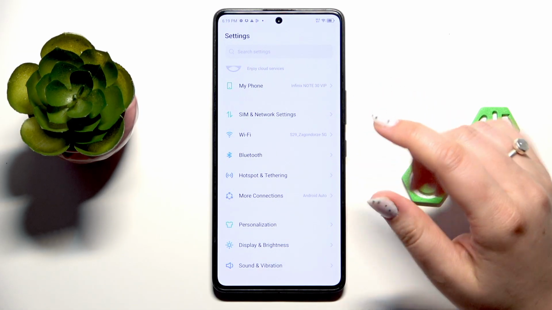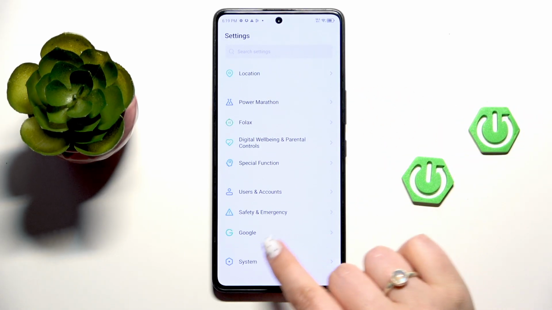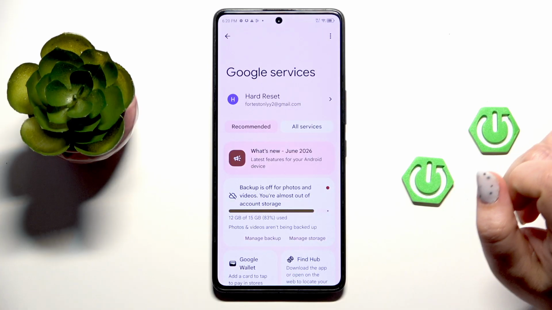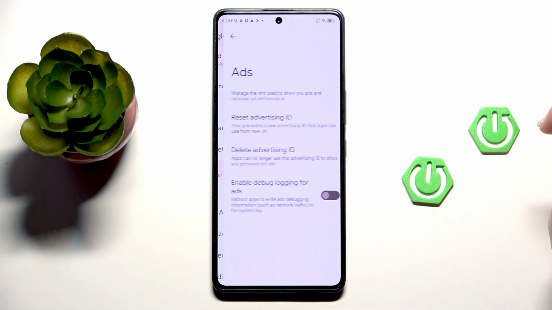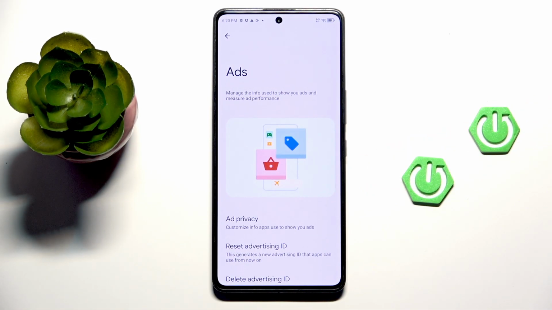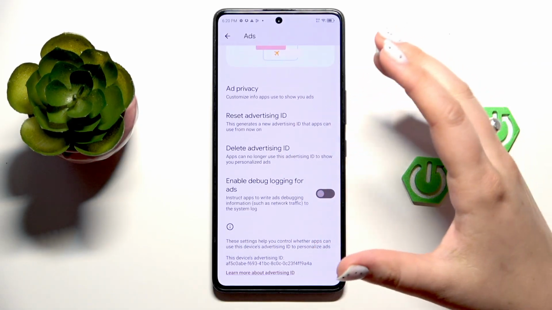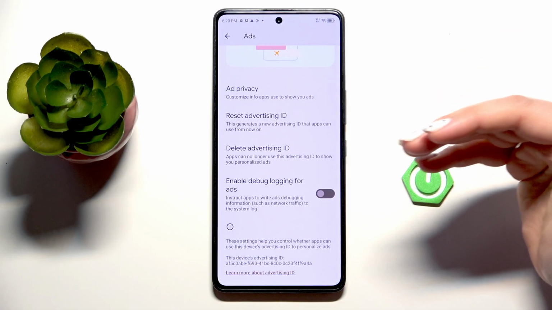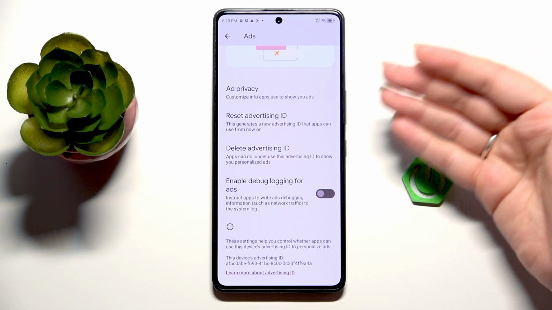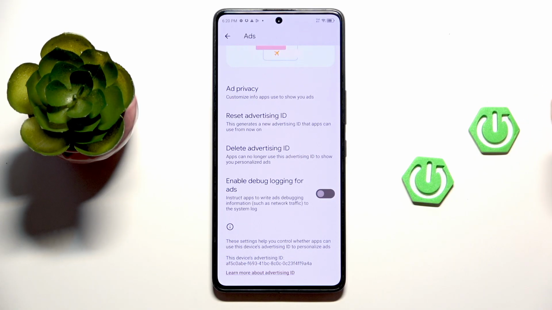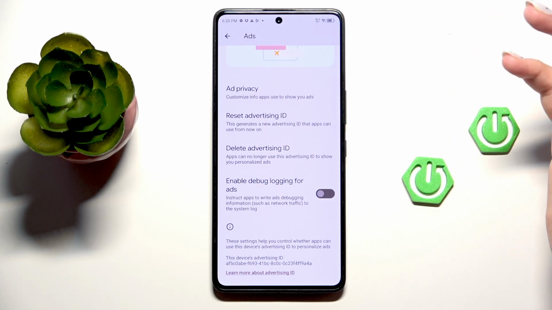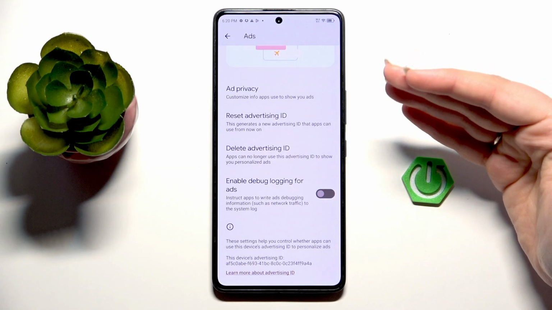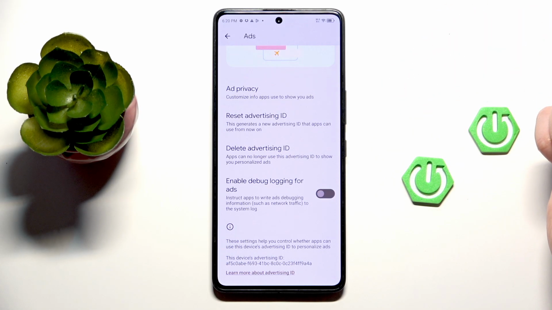Another thing that you can do in the settings is to scroll all the way down to find Google. Here let's tap on all services, scroll down and go to ads. So here we've got something which is called advertising ID, and basically this feature works like it's tracking your searching. So for example, I was searching for a lamp to my living room, and after that the device will show me advertisements with the same lamp or different variations of the same lamp or different prices, etc. So this is how it works.